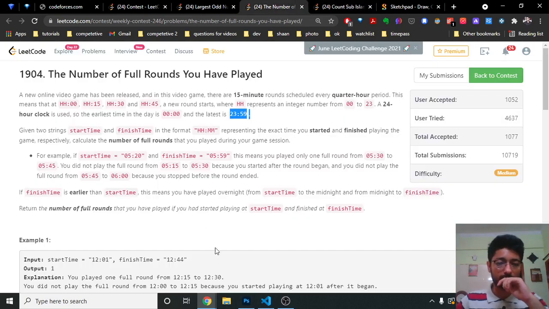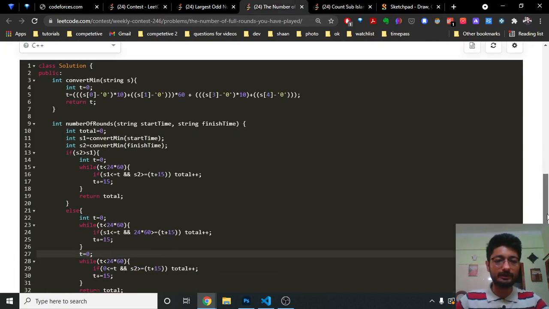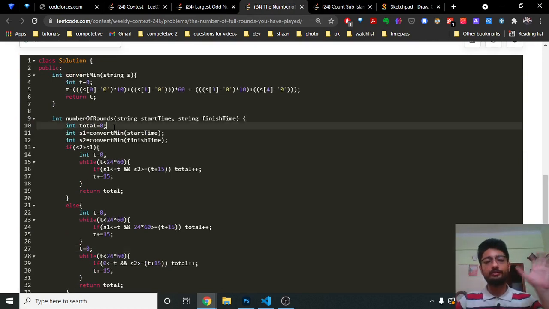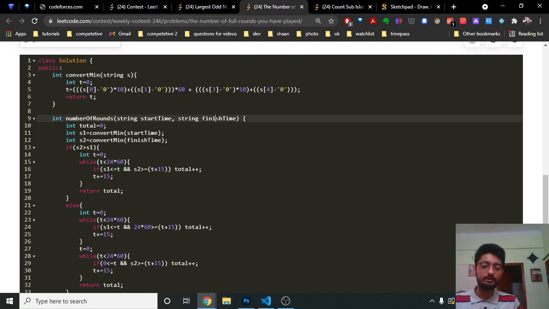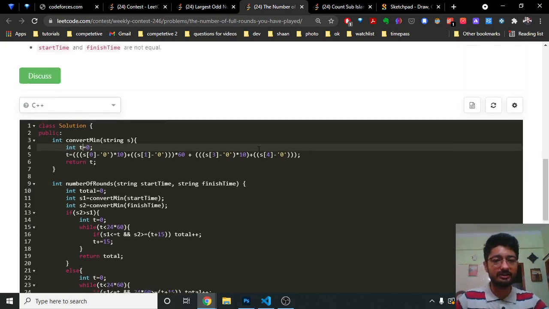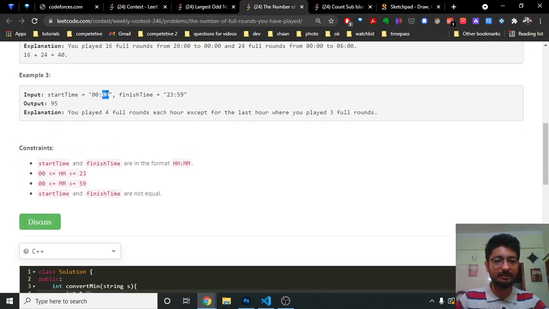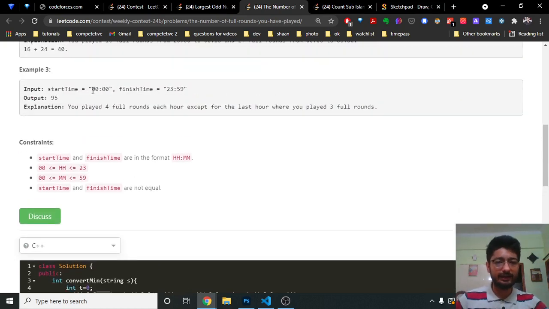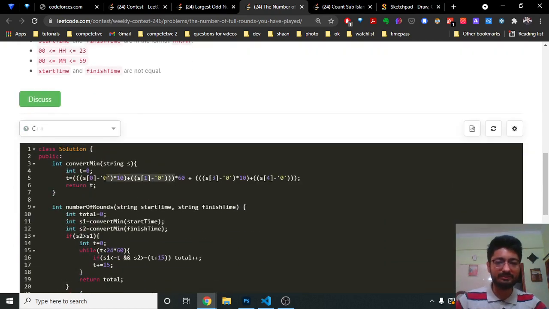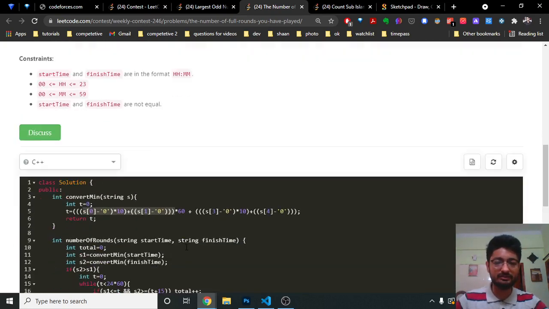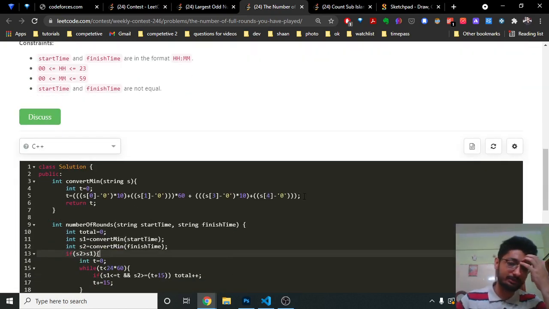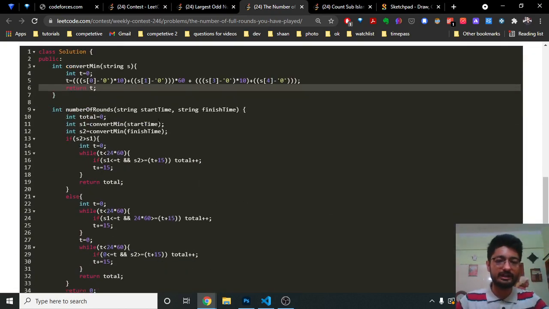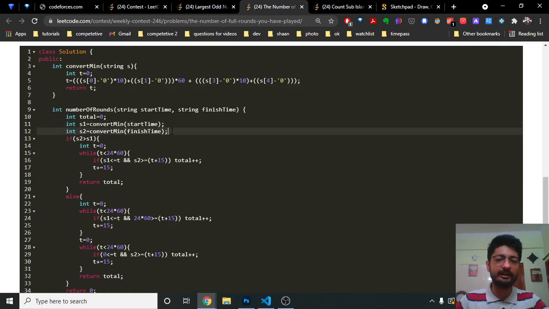So I will show the code part now. This is the code. Total number of rounds will be played. First convert my start time, which is a string, and end time into the form of minutes. This is the convert minute function, in which this is the hour and this is the minute, so you take the first character and multiply it with 10 and the second with nothing, and then multiply the whole with 60, because total number of hours into 60, and the total number of minutes, you add them and just return the total time. So that's the total time converted into minutes, and an integer also.